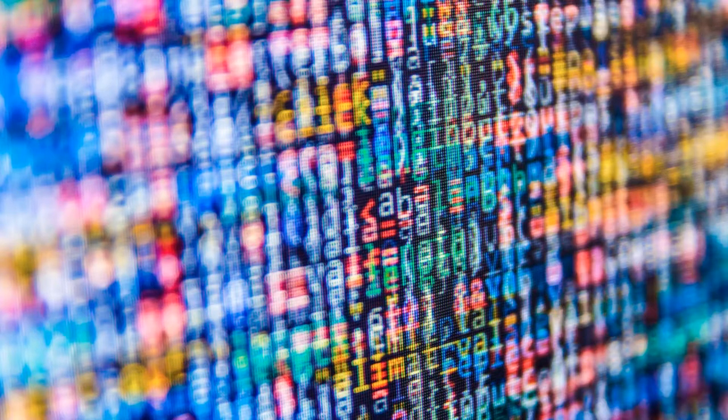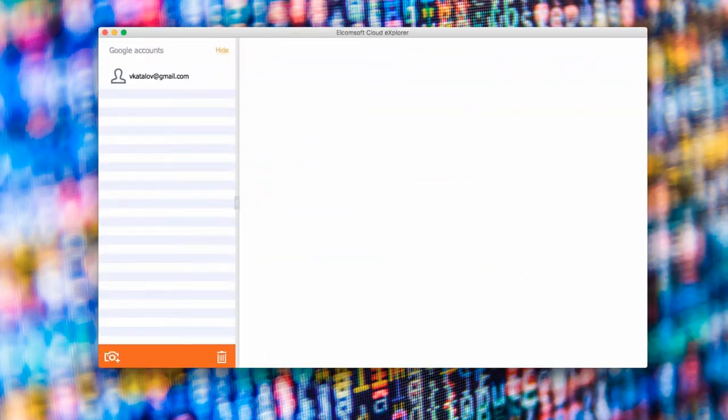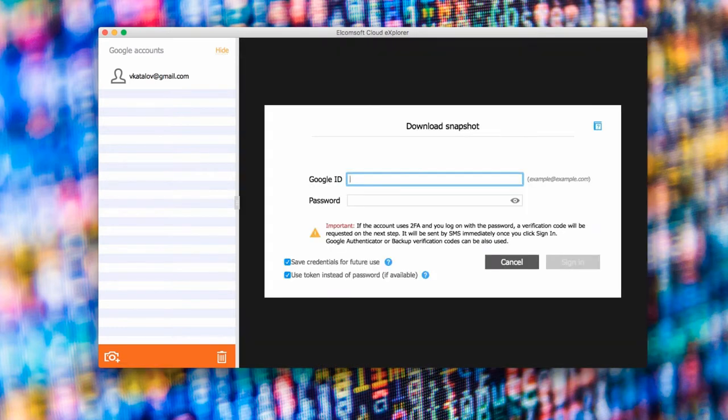Hello everyone and welcome our new Mac edition for Elcomsoft Cloud Explorer. The new version of Elcomsoft Cloud Explorer expands support for two-factor authentication and adds Google Prompt and FIDO keys.